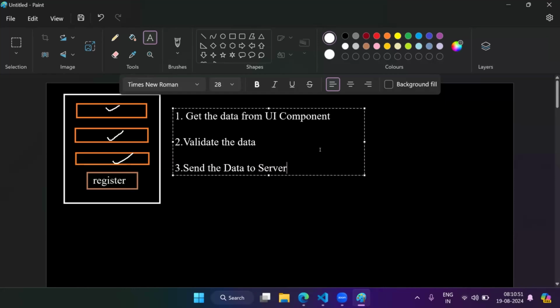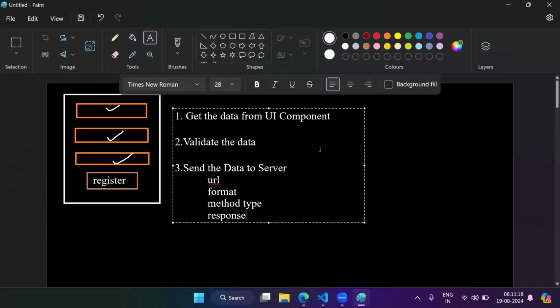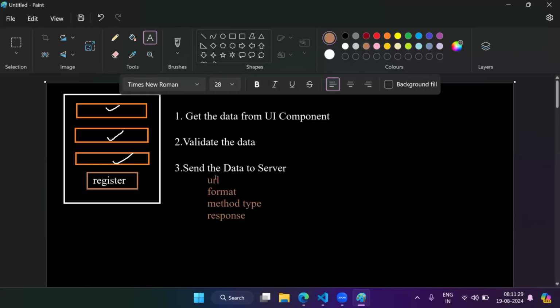Now to send the data to the server, you require a URL that will be given by the backend people. In which format you have to send the data, and what method type you have to use, that information also the backend people will give. And what response you are going to receive, that information also backend people will give. So all this information will be given by the backend people. So you have to send the data, and for that you require the first three pieces of information.